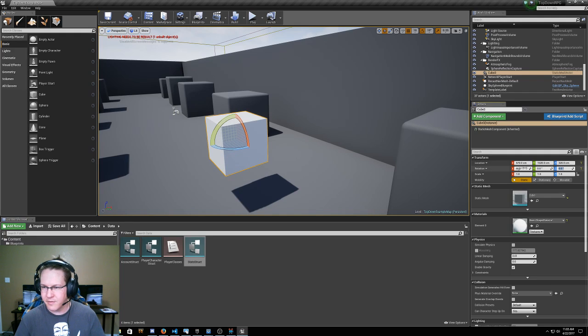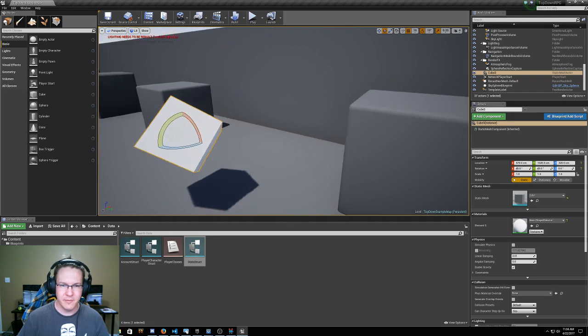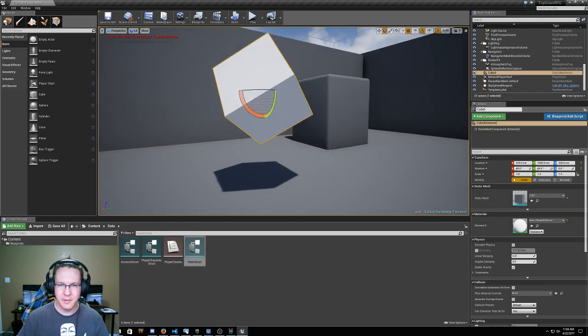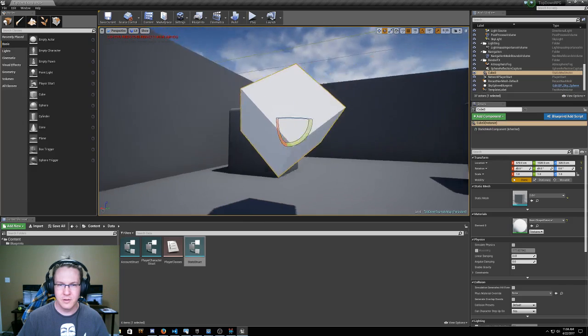No, that's not what I want. Maybe I want a 90 on the Y. No, that's not what I want. Maybe I want 45 on the Y. Well, it's starting to look better. I want 45 on there. Yeah, that's what I wanted. The point sticking straight up. That's kind of what I was going for.